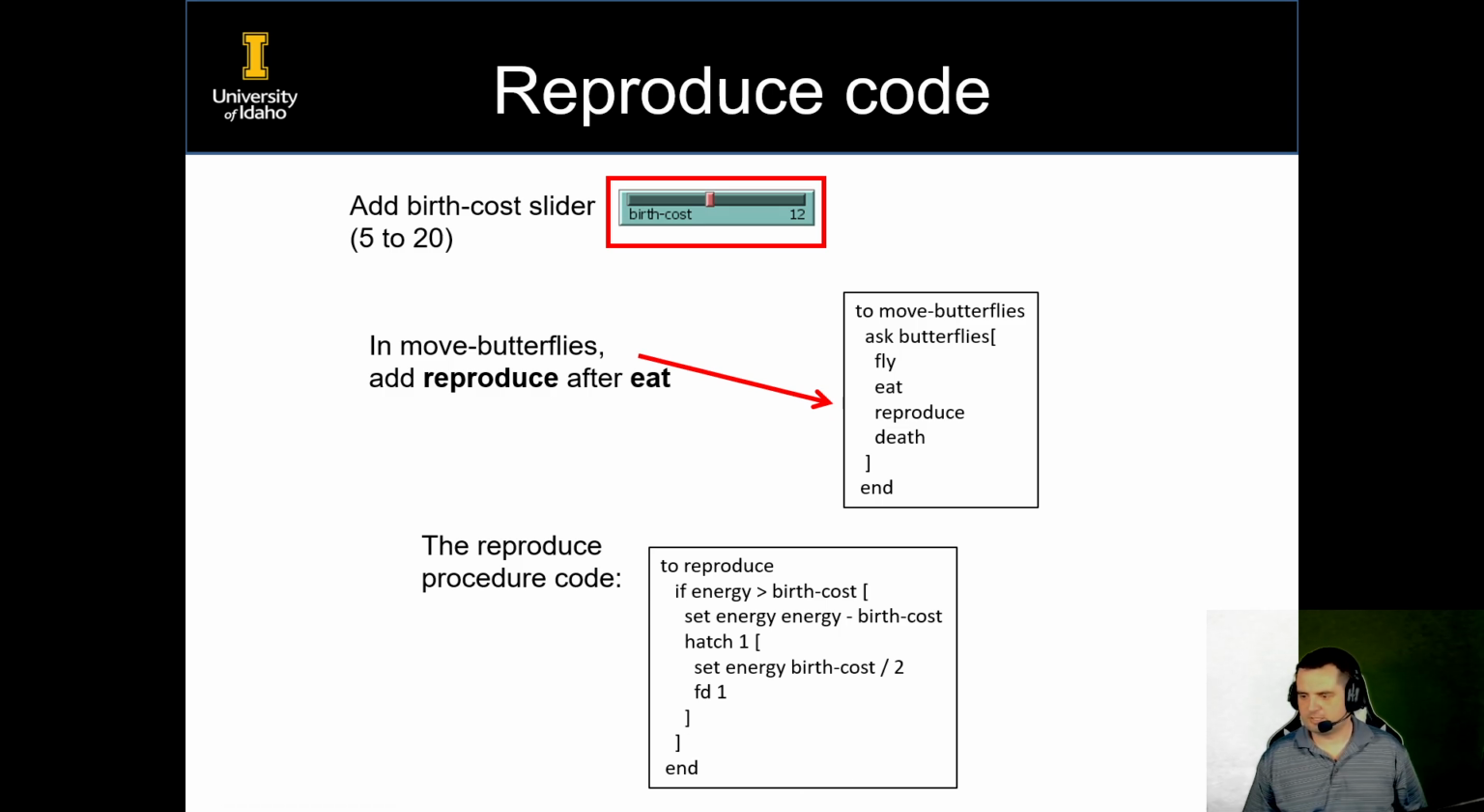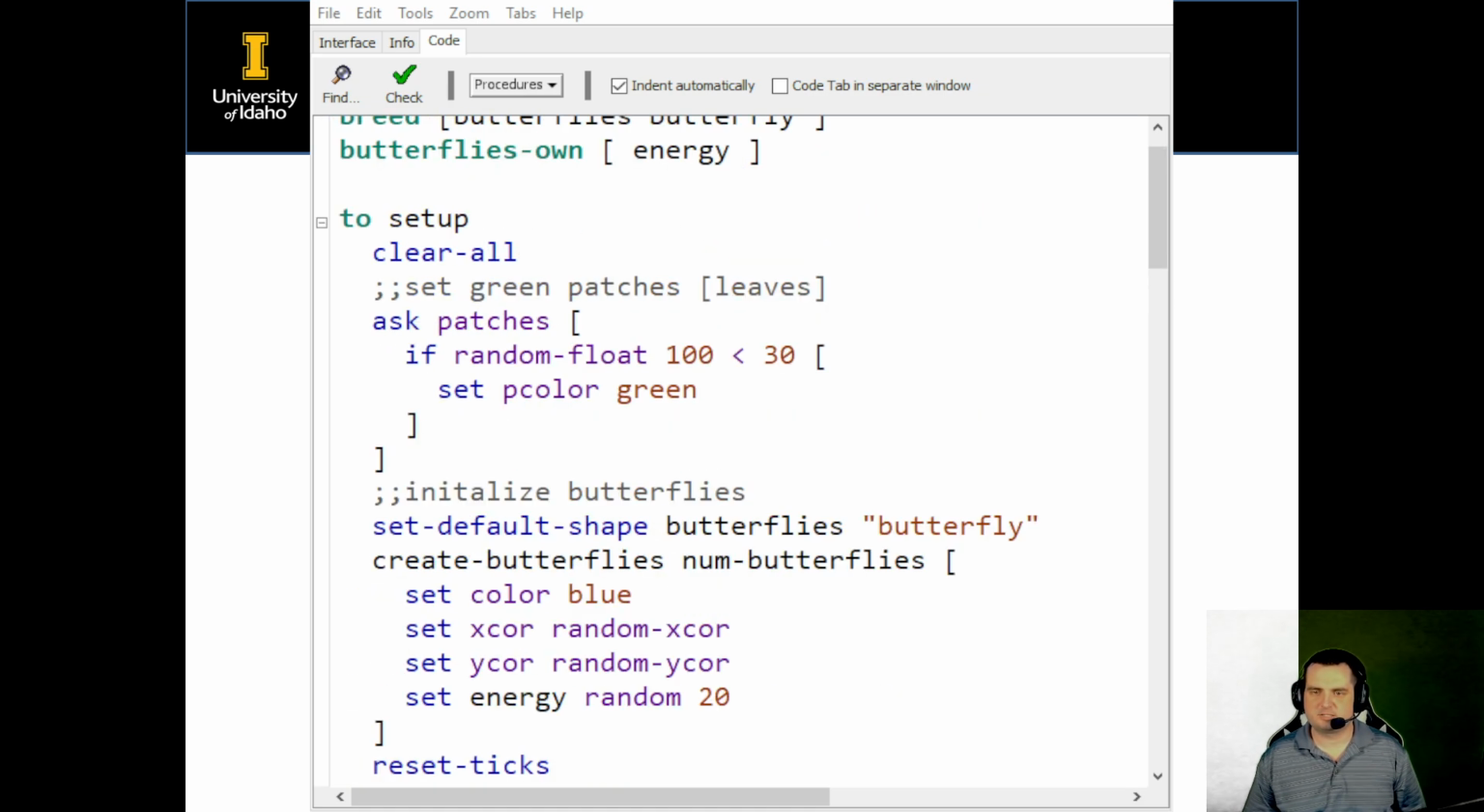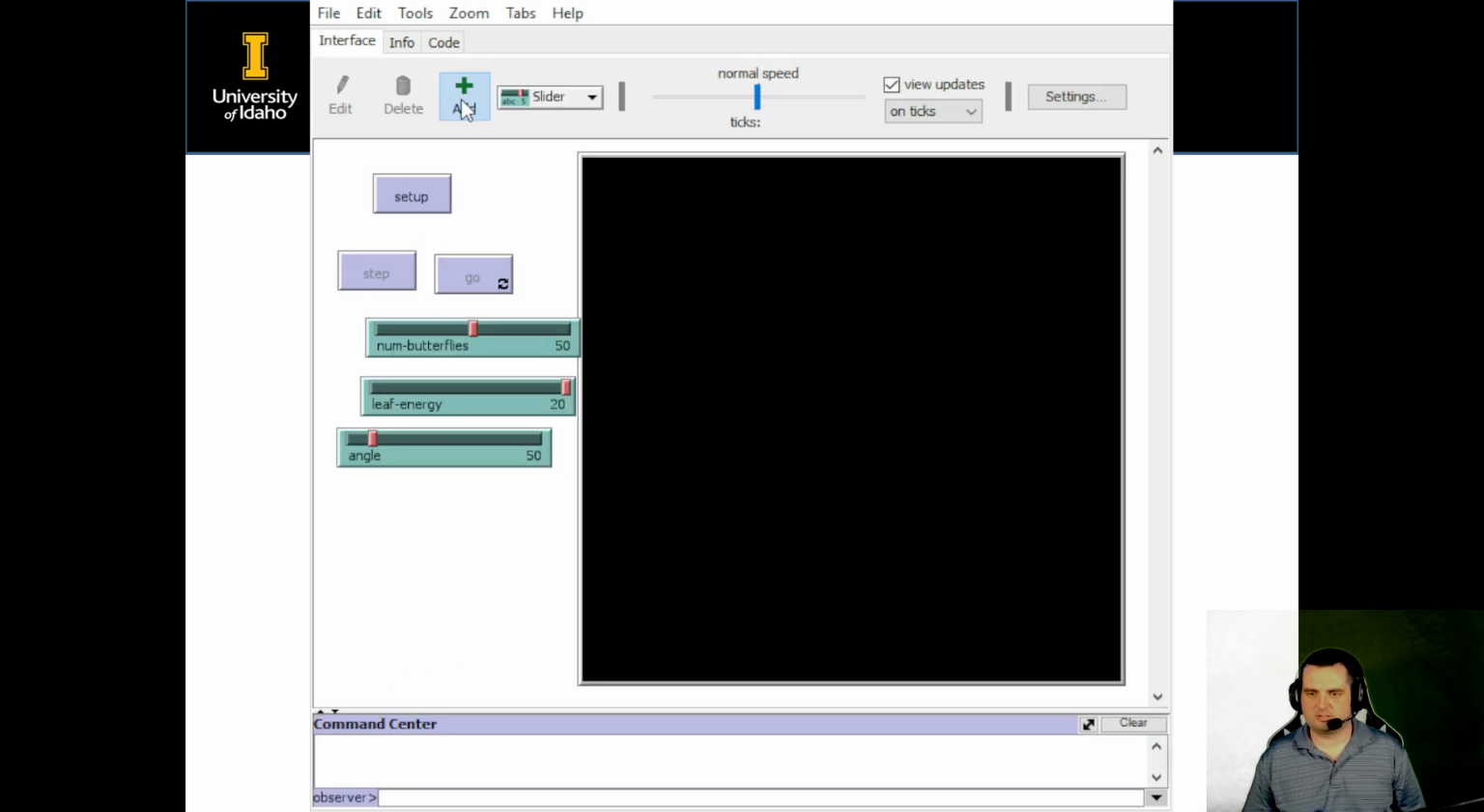All right, that was a lot of talking, so let's see what that code looks like. I'm going to go up to my interface tab and create that slider. This isn't going to show up on your screen because of how OBS and Logo work, but I'm going to create a birth cost slider. It's going to go from 5 to 20, incrementing by 1, and let's have the value start at 10. Why not? So we've got this birth cost slider. I can move it; it goes down to 5, up to 20, and anywhere in between.